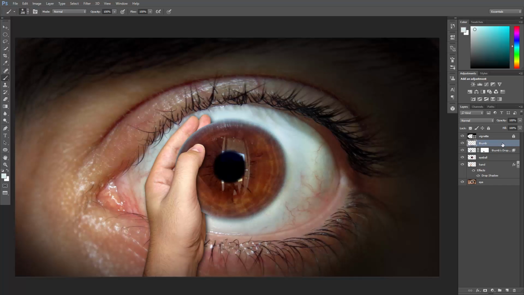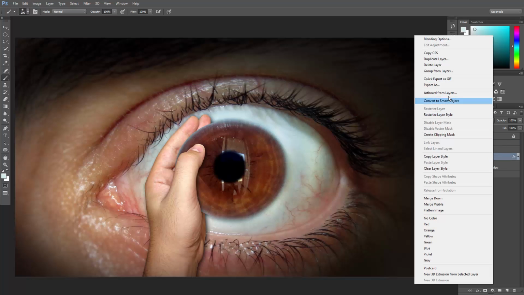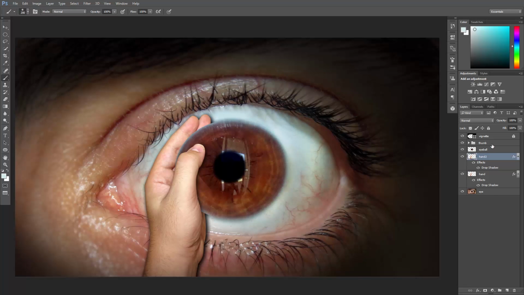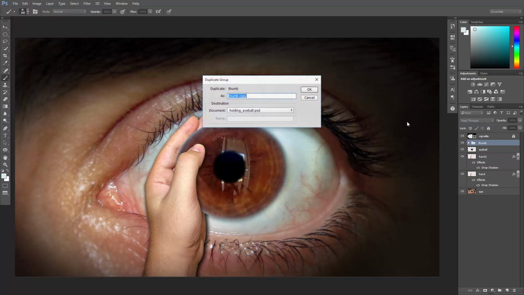Now select the thumb layer and Ctrl or Command click to select its shadow and then hit Ctrl or Command G to group them together. I'll call it Thumb. Now right click and duplicate the hand layer. Call it Hand 2. Also duplicate the thumb group and call it Thumb 2.